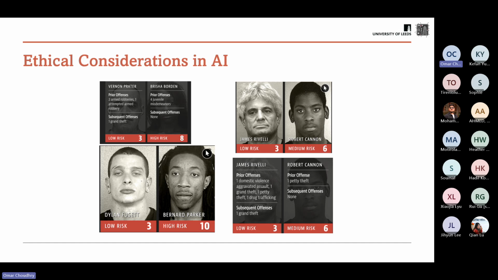And regardless of what people have in their policy, when you look at something like this, where you have information about the prior offences and the subsequent offences of this man, you can see that he had 2 armed robberies, 1 attempted armed robbery, and then later had an offence of 1 grand theft. And you have another man who had 4 juvenile misdemeanors as his prior offences and didn't have any subsequent offences. You can see that the AI model was giving these kinds of risks, right? So it gave this person a risk of 3, and this woman a risk of 8.